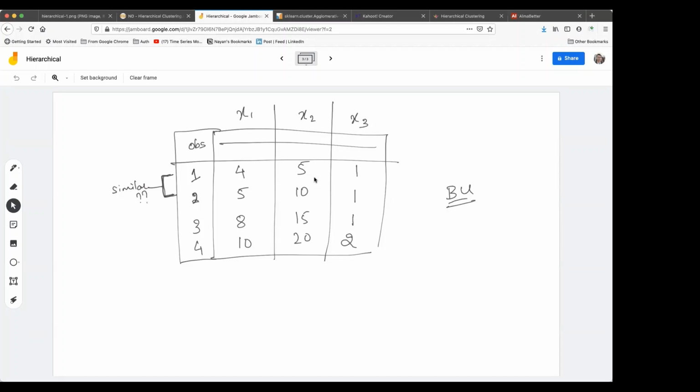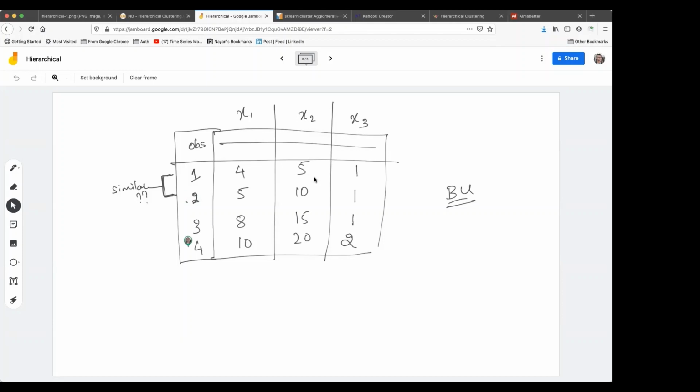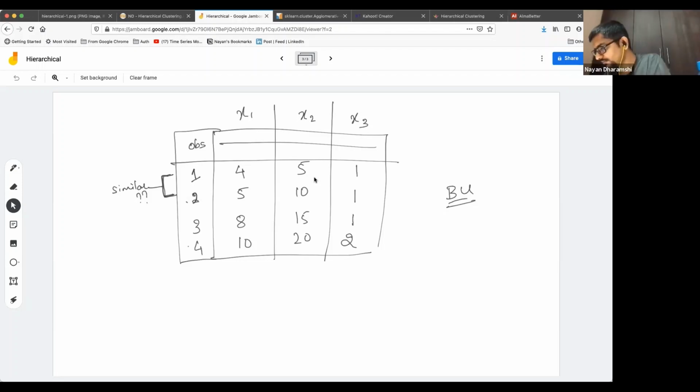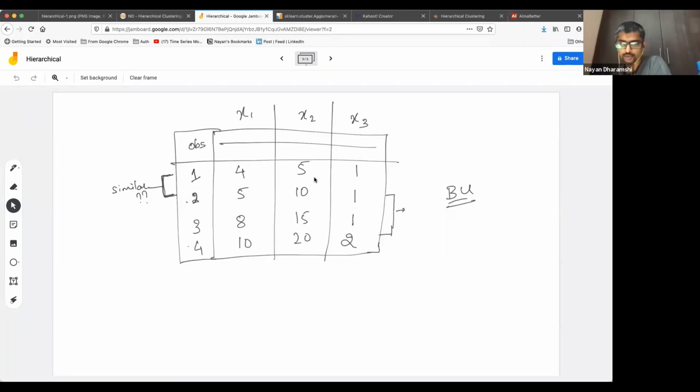2 and 4. Actually, the fourth row is just a multiple of the second row. Okay. So does that mean they're similar? Yeah, they will be similar. I actually used 2 and 4. I actually used Manhattan distance to say 1 and 2 are similar. Okay. So you're telling 2 and 4.